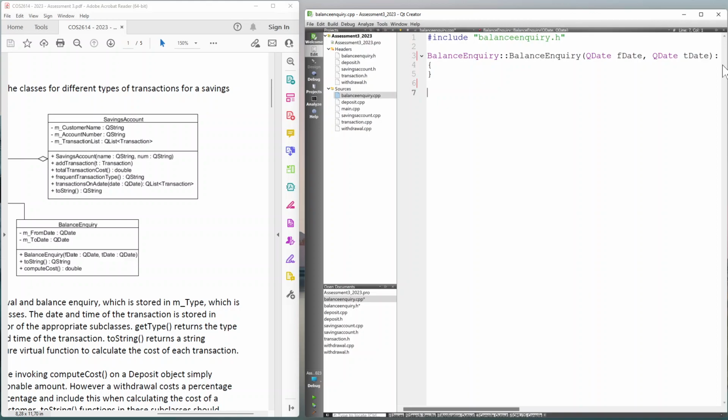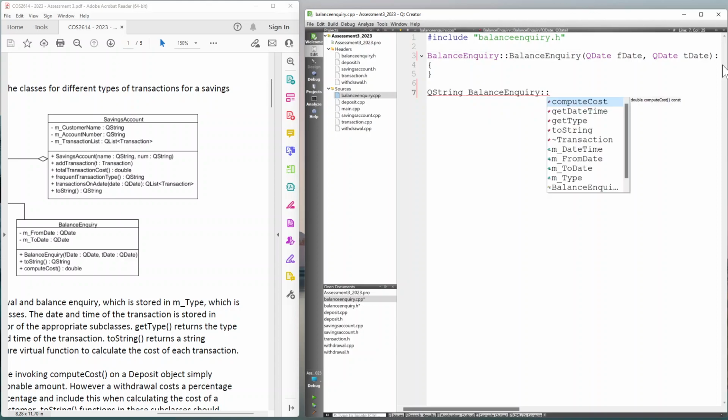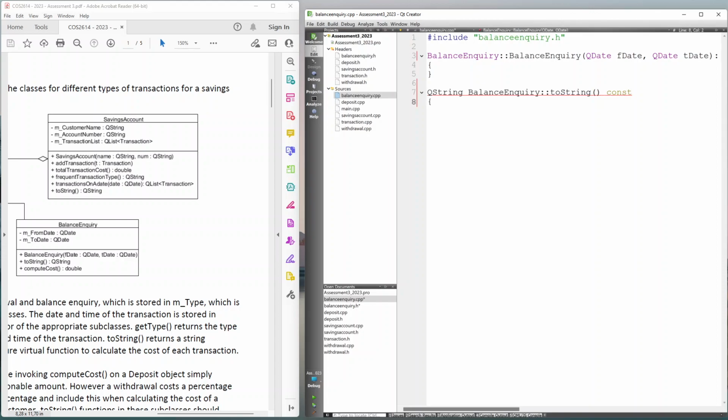Okay, then we're going to define our toString. So we've got our data type QString, balance inquiry, and we want toString, and we want to remember it's a const. Okay, and then we're going to return a QString with our placeholder, first placeholder.